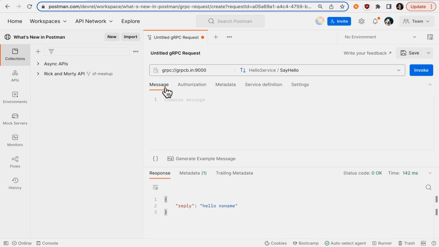And again, I'm not really sure what the payload should be formatted as, but I can generate an example message under this EG. Okay, so here's an example message with some placeholder data. I'm going to update the string and invoke our request, and again, inspect on the bottom.